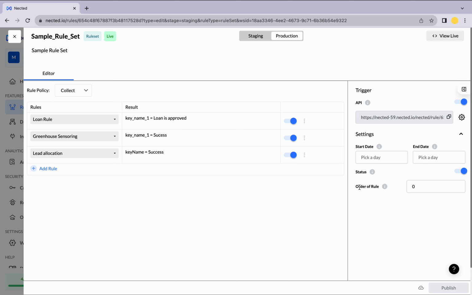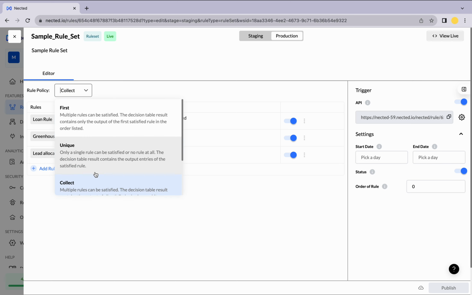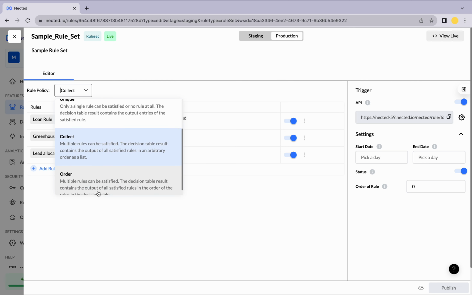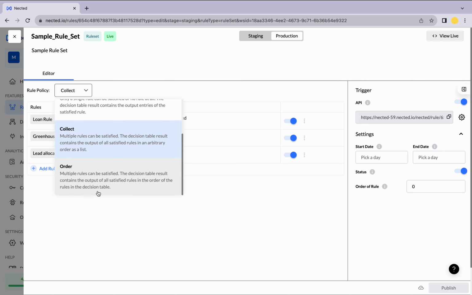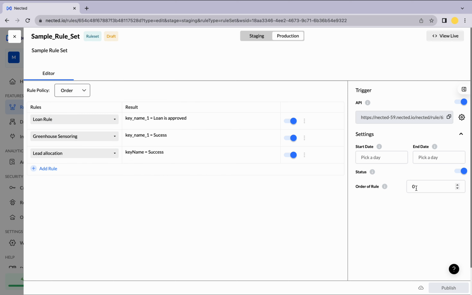Now here is another thing, that is order of rule. You can see that the order will be used for the rules added to the rule set. So now if we select order here, multiple rules can be satisfied, but the decision table result contains the output of all satisfied rules in order of the rules in the decision table. It is the same for rule set, and if we select this one, we need to give the order of the rules. So that's how it works.